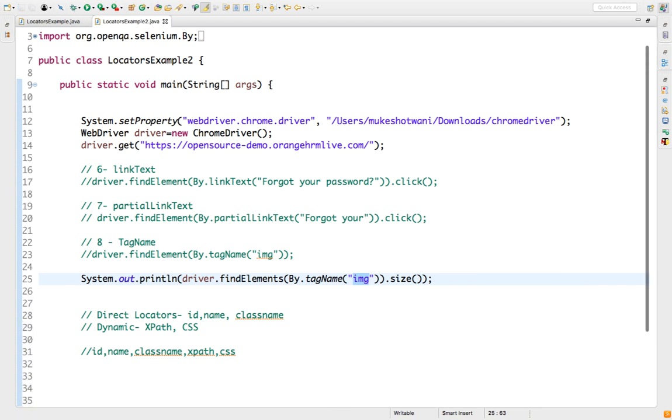So I hope you are clear from the interview point of view. Just remember 8 locators: ID, name, class name, XPath, CSS, link text, partial link text, and the last one is tag name. Tag name you can only use when you have to deal with multiple web elements of similar type. Best combination is find elements. Do not use it with a single web element, it won't help you. When you have dynamic web elements, go with XPath, CSS. If you have static applications, go with ID, name, and class name.